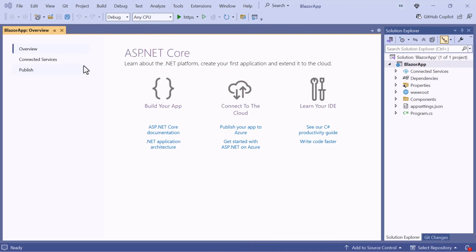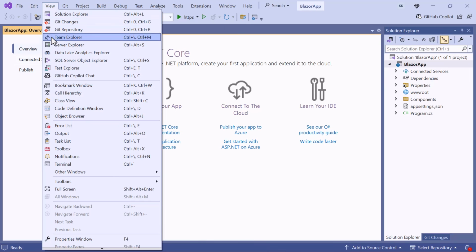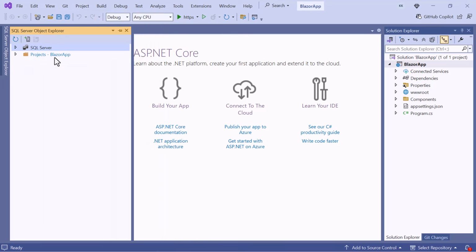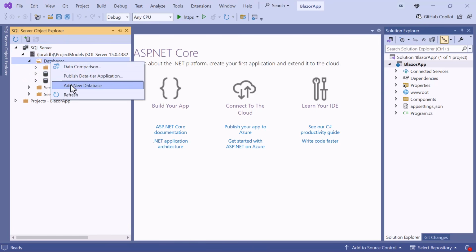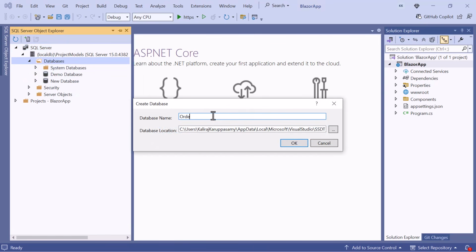I've already launched Visual Studio with a Blazor web app. I open the View tab, then navigate to SQL Server Object Explorer. Next, I expand the SQL Server, followed by the local database instance. After that, I create a new database named Orders Details.